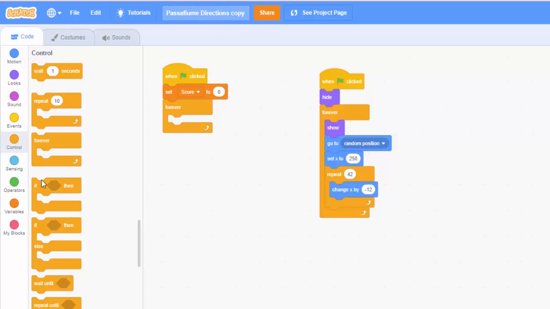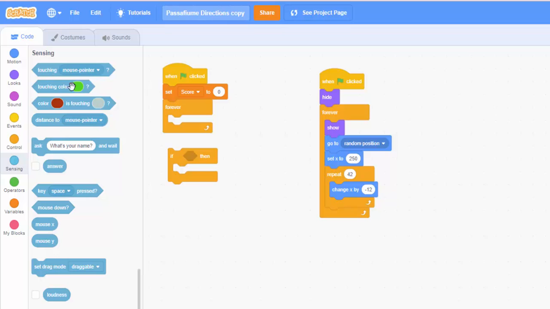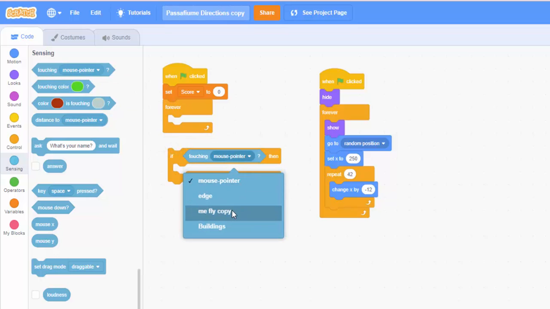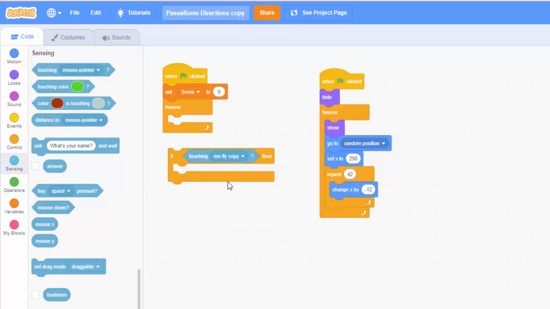So under control again, we're going to bring out an if-then block. I'm going to temporarily leave it out here so you can see a little bit more clearly. We're going to go to sensing. You're going to find the if touching, and you're going to change this to whatever your sprite is called. Mine is called me fly copy. Yours should be like a number and then your last name, whatever your period is.